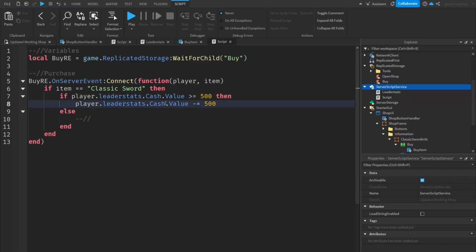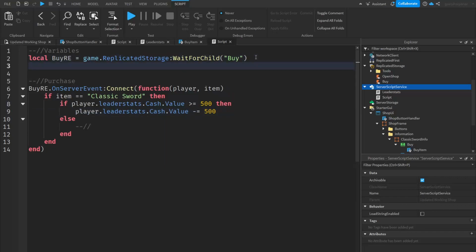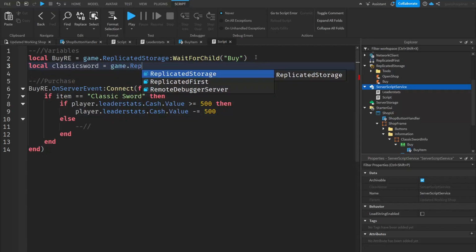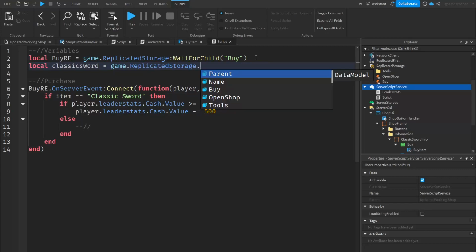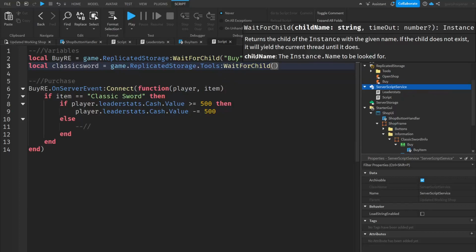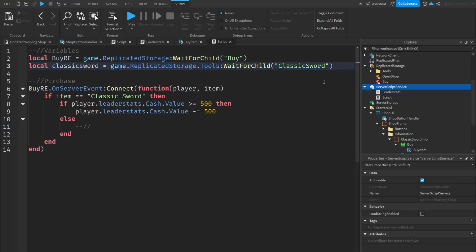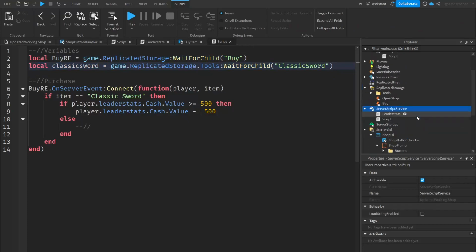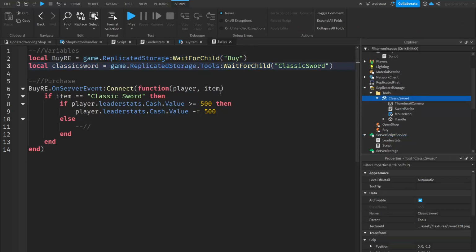So that's the first thing. We need to subtract 500. And then we need to give them the tool, right? So we can create another variable under variables. Local classicSword equals game.ReplicatedStorage.Items or Tools.Tools:WaitForChild, and inside the brackets put in quotation marks the classic sword. This just makes sure that we know where the tool that we put earlier is. So that is right here.